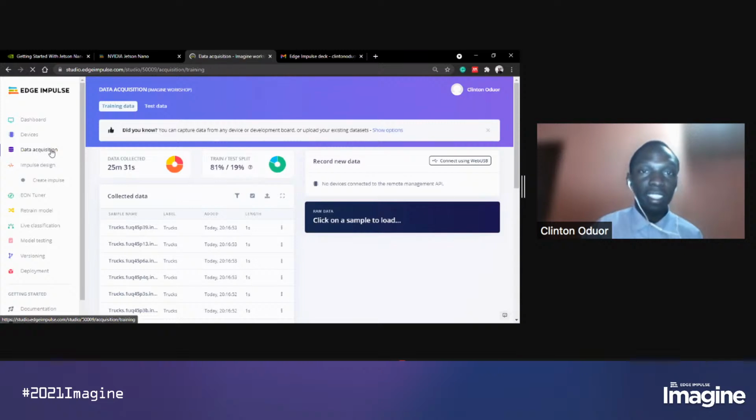For this case, since it's an illegal logging problem, we are going to have three classes of data. The first one is chainsaw, the second one is tracks, and the other one is noise. Here, noise is all other noise from the forest. As you can see, the data has been split into the training set and the test set, at a ratio of 81% for the train set and 19% for the test set.